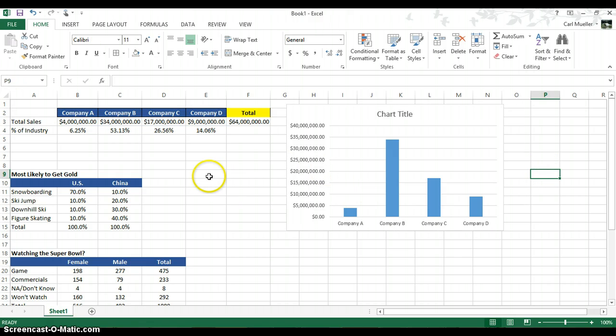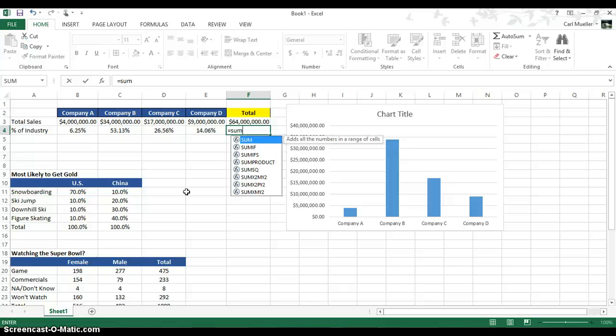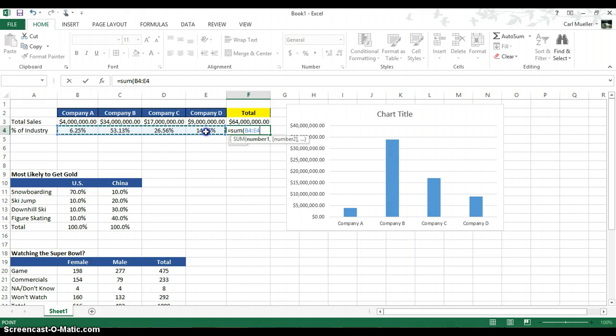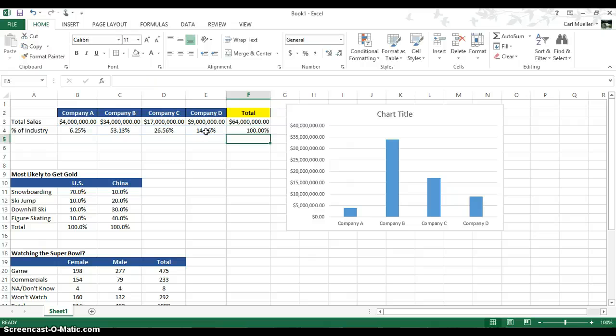And another piece of it, if you'll notice here, is percent of industry. When I say a percent of industry in any kind of comparison, that comparison in terms of a percent will always add up to 100, because we are taking it as a percent of the whole being 100. So you'll notice that this will add up to 100%. In terms of presenting this, which company has the greatest market share? A good chart for this would be our pie chart.